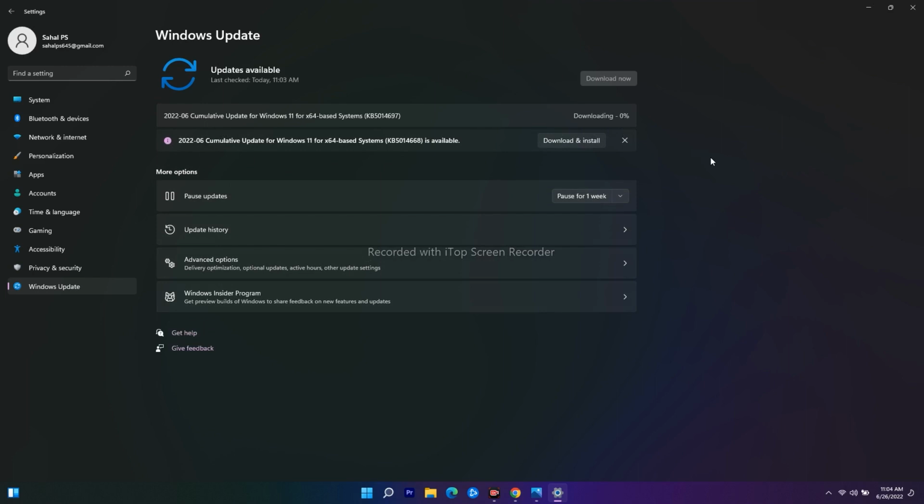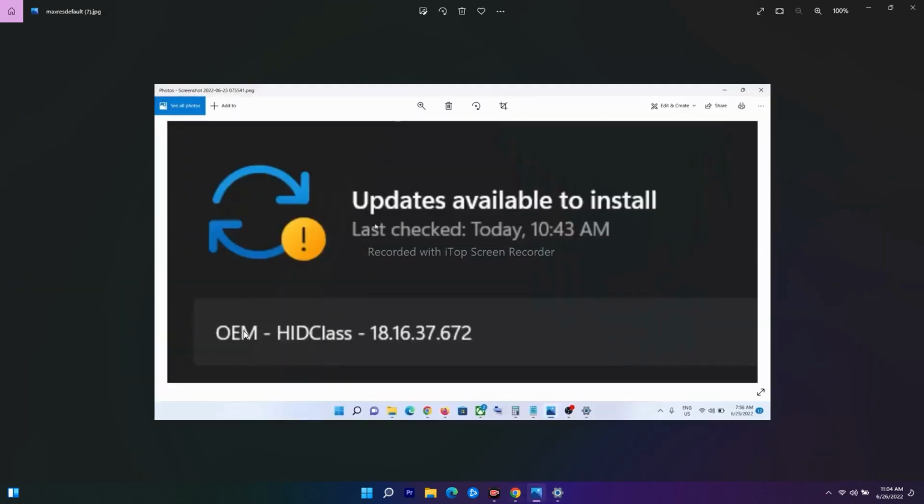So as I said earlier, when you're going to the Pause Updates, you'll be having an option Pause for 1 week. You have options like these: Pause for 2 weeks, 3 weeks, 4 weeks, 5 weeks. You can select whichever one. So here I have randomly kept it to 2 weeks, and once it's been set, you'll be getting the option which I explained above, and you can do this and you can install it. And most probably, this is how you can fix OEM HIDClass 18.16.37.672 not installing on your Windows, and how you can fix this app.